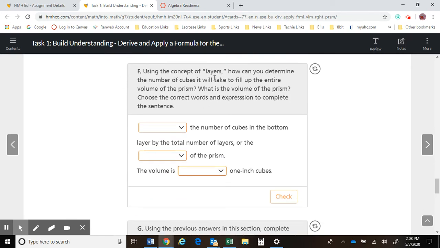All right. Using the concept of layers, how can you determine the number of cubes it will take to fill the entire prism? And what is the volume of a prism? Because the volume is defined as the 3 dimensions. It's everything that fills the inside of an object. For instance, if I took this cardboard box and I put stuff inside it, I'm filling it. It's the volume. When I fill a glass of water, I'm putting a volume in there, an amount of water in there. So I multiply the number of cubes in the bottom layer by the total number of layers of the prism.